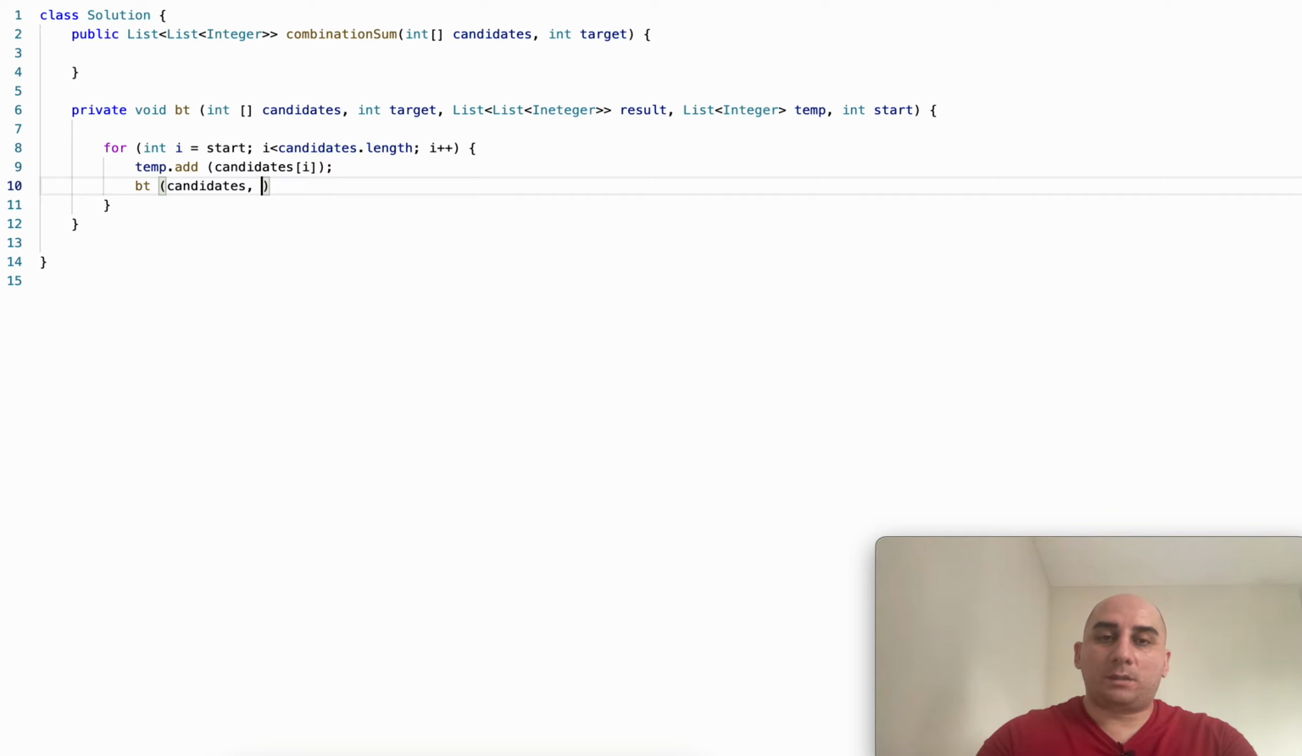But if it exceeds, meaning it's less than 0, it means that we have exceeded our target and we need to backtrack. So we are going to do that in a bit reverse order. That's easier to code. So that's why we put here target minus candidates[i]. The next one is result that we are going to pass through, and we will put the temp and the position that we are keeping track of.